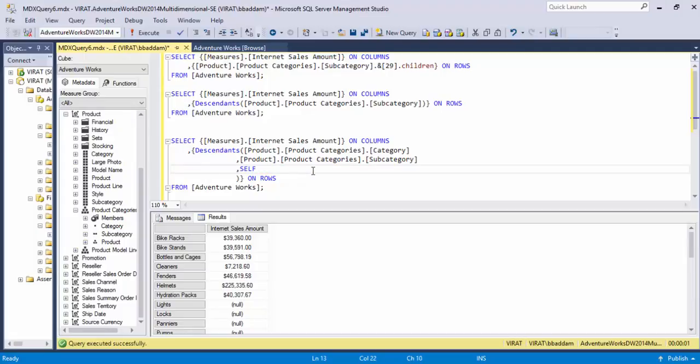That's it. You need to practice a lot, then you'll be clear with that. Please try to practice by using other hierarchies.